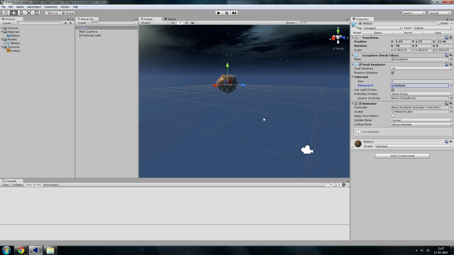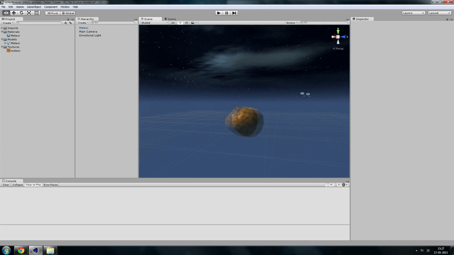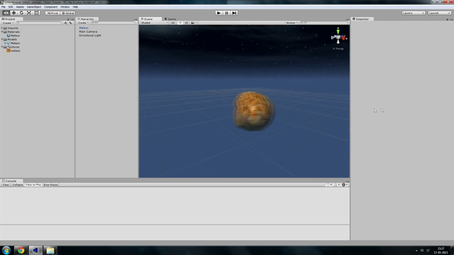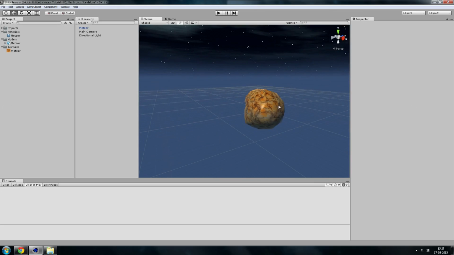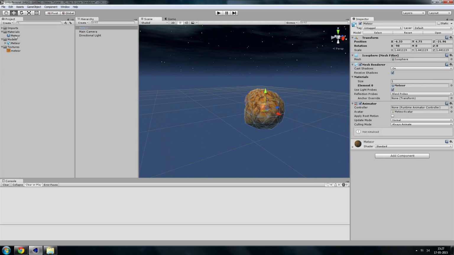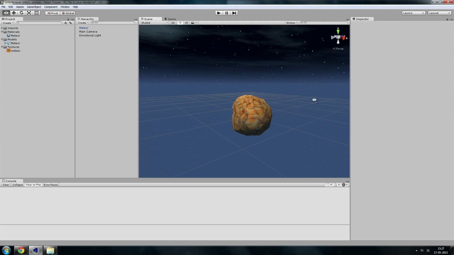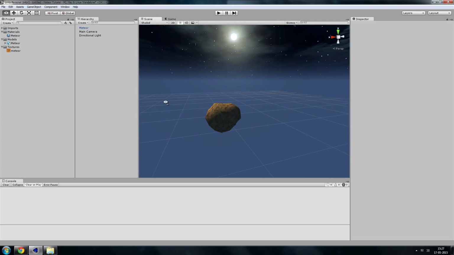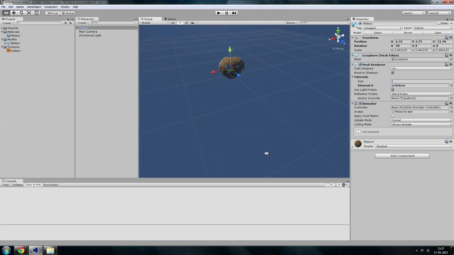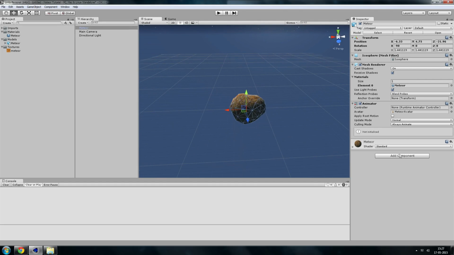So we select the meteor material, and you see right now it is a bit shiny, and we don't want it to be like that, or at least I don't want it to be like that. So we'll go to the material here, and we put the smoothness down. You see, the shininess goes away when I put the smoothness down. So we want it just like that. So now we got the meteor working, let's go ahead and make a particle system so we can make things fancy. So in the meteor, add a particle system.